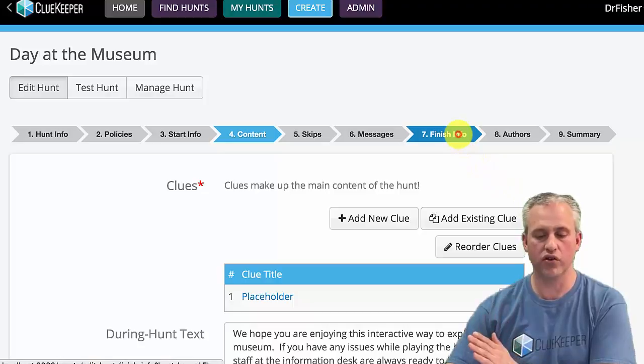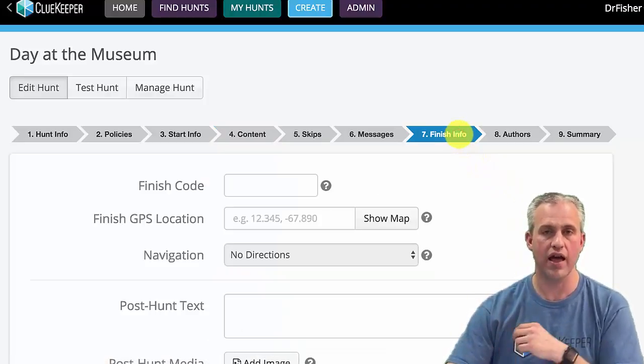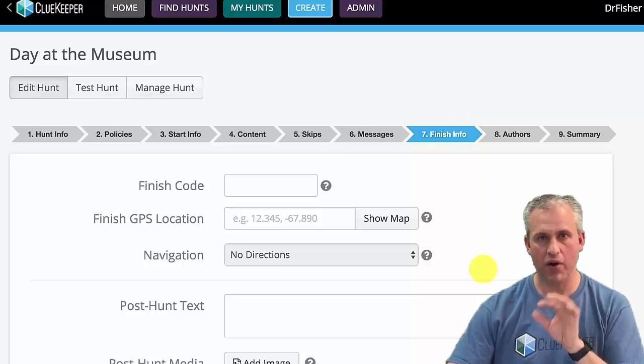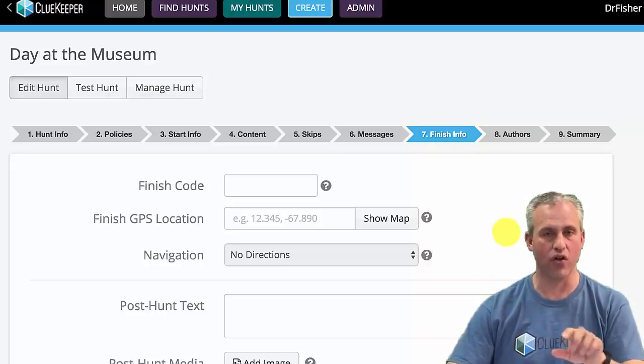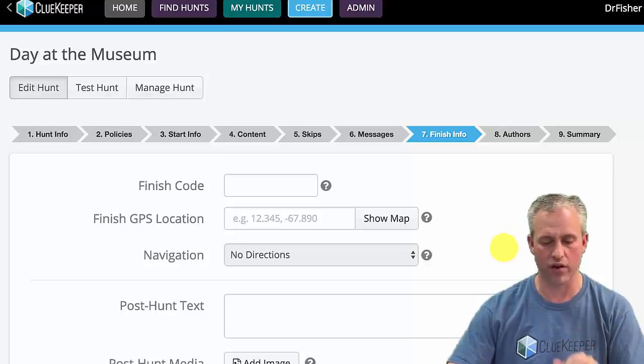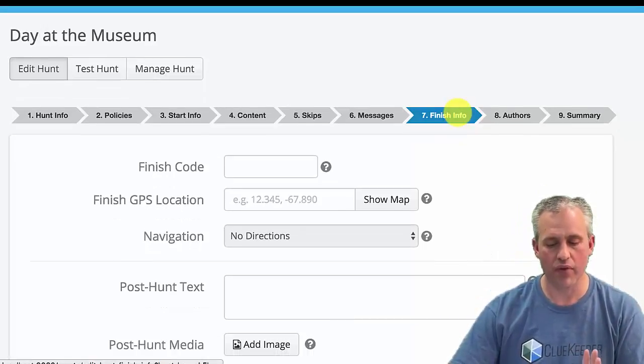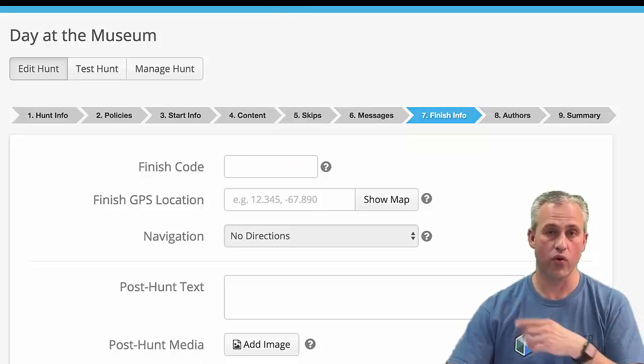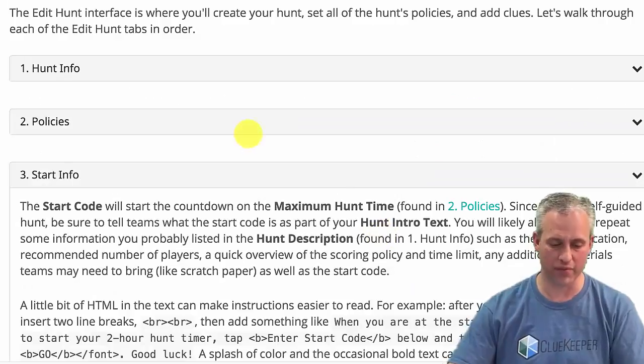Now we need to do the finish code, and then what does the hunt look like after the event? Bear with me, and if you just keep following along, once we test it, it'll all come together. So the finish area. Well, first I'll say that we're on a new tab. So there's probably some new reading, right?